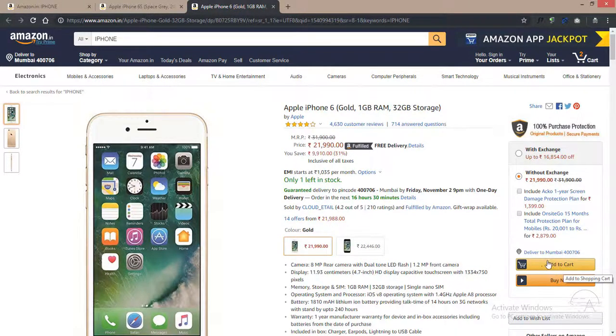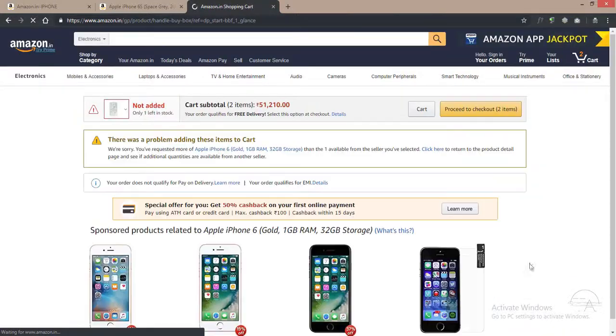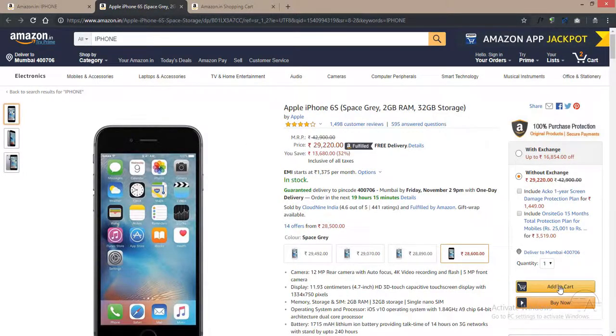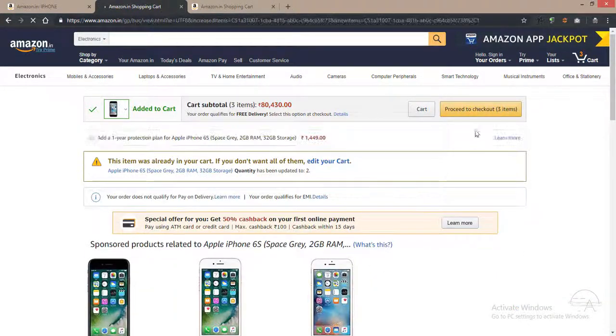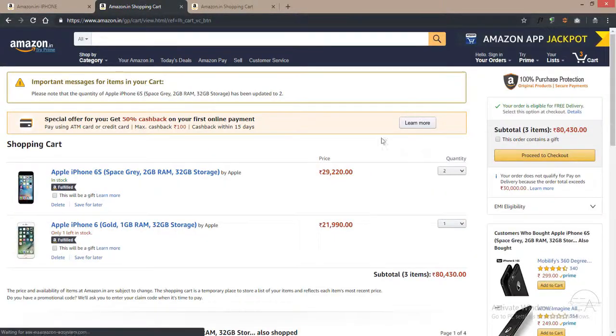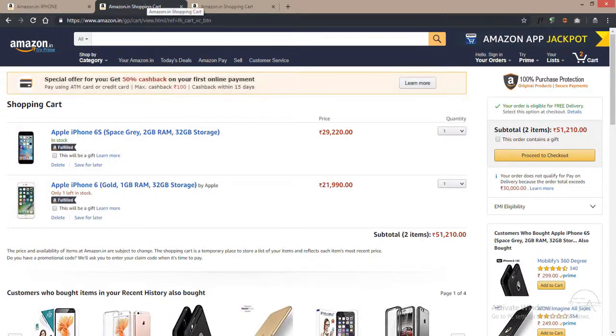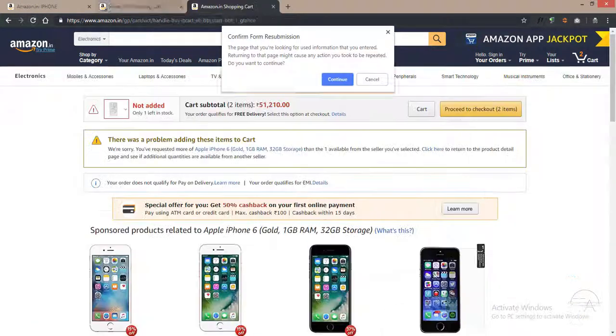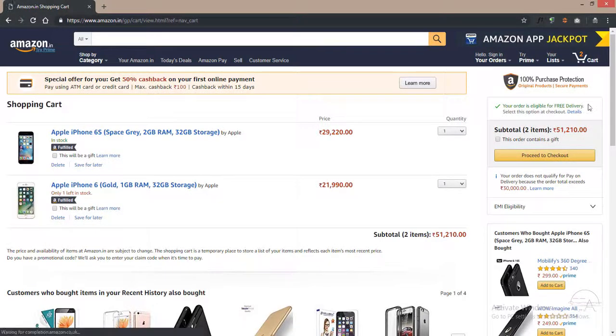Then we are going to click on add to cart for this first product. Then we'll come back and click on add to cart for the second product, and at last we are going to verify the total number of products in a cart. So this is what we will be doing. Let's refresh and let's empty this.